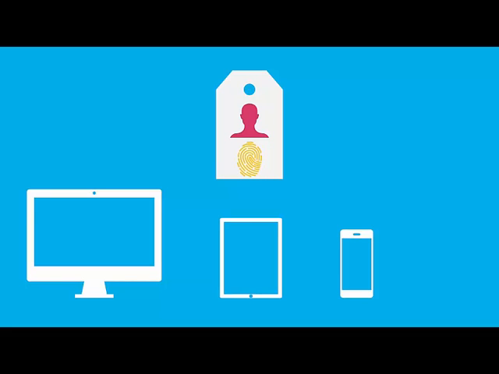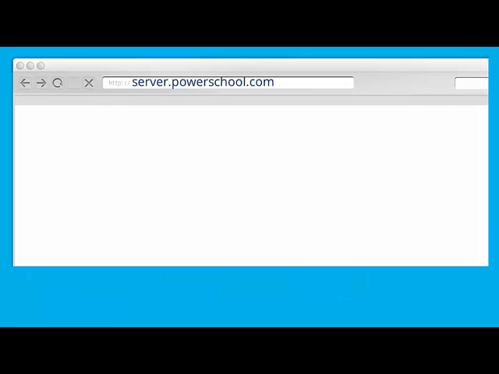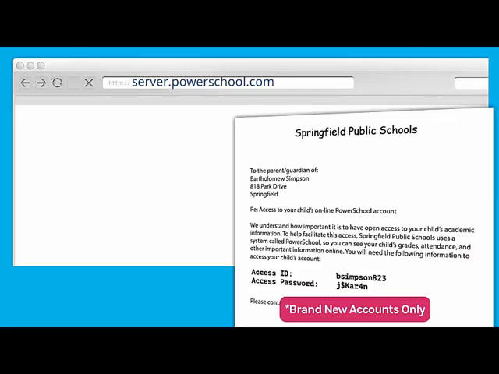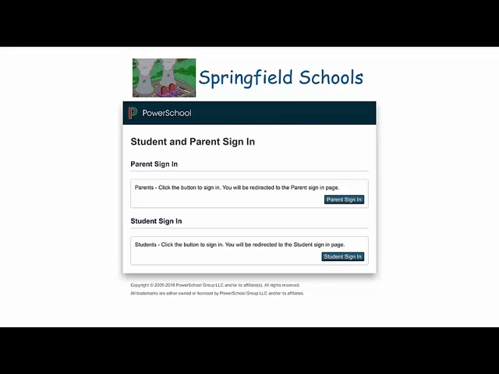Okay, let's create your brand new PowerSchool ID. You will need the following information, which should be supplied by your student's school to complete this process: the web address of your school's PowerSchool server, and an access ID and access password for each of your students. Begin by connecting to your school's PowerSchool server. Next, click the Parent Sign In button.